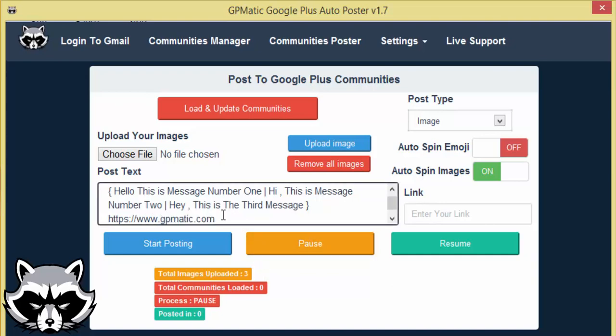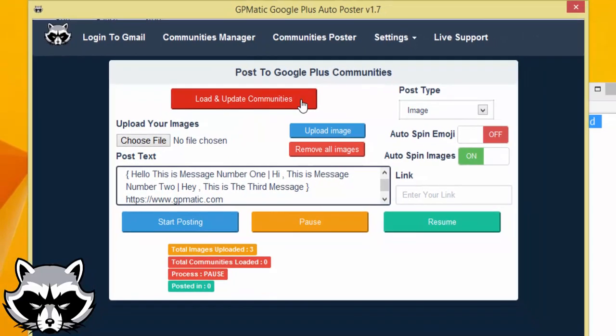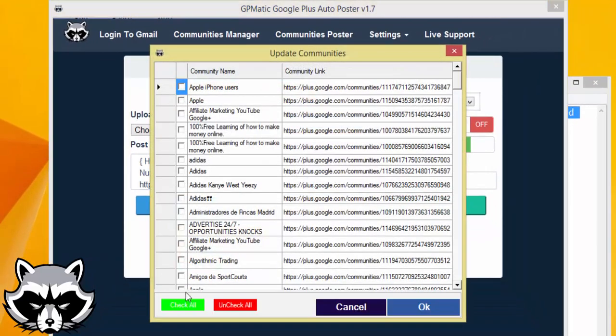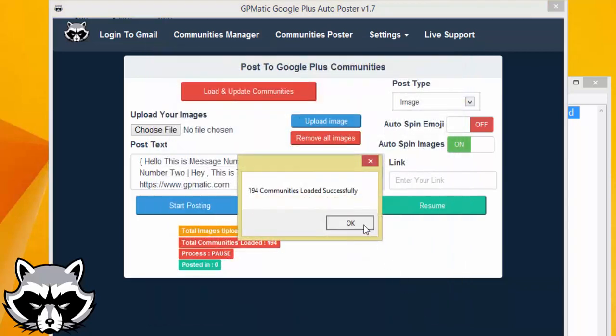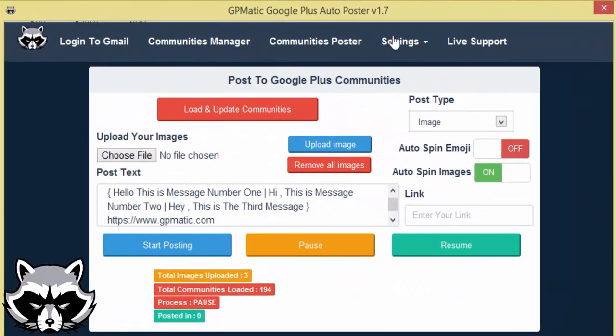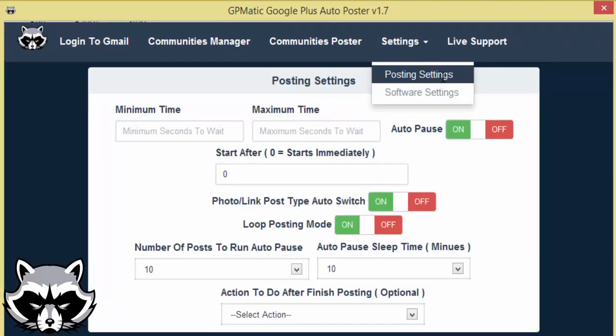That has extracted all of the communities in my account. In this file are all of the communities that I have joined in my Google Plus account. You would click and put that file in the software, and then you would go to the settings area, and select a post timing type.